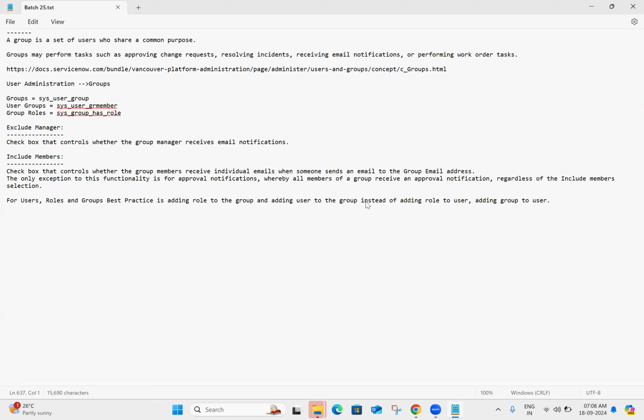So, got it, everybody? The best practice is adding the role to the group and adding the user to the group, instead of adding the role or the group directly to the user, which is not best practice. They may ask this in interviews, okay?